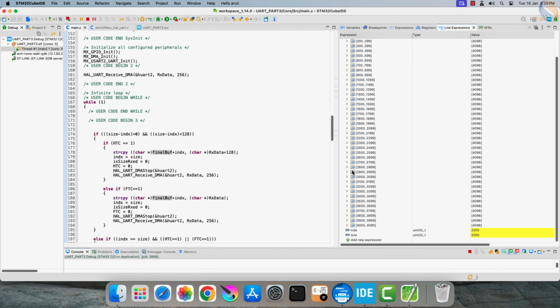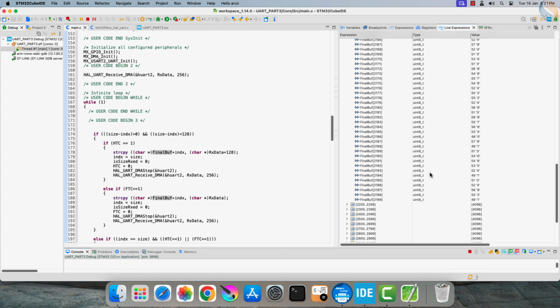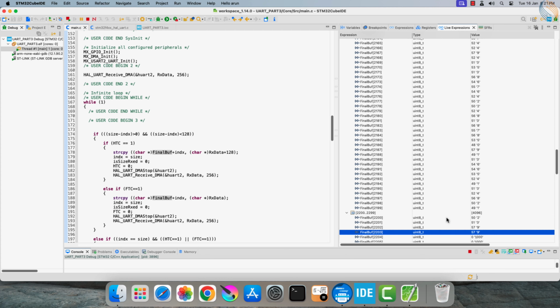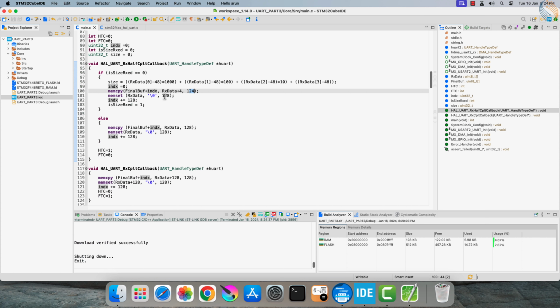There were a total of 2200 bytes, so we should see the last data value at 2199. This is not the data we were expecting here. Here it is, ending at 2203. Basically we have the shift of 4 bytes in the final buffer. This is because I made a mistake here. Since we are copying the 124 bytes to the final buffer, the index value will increment by 124.